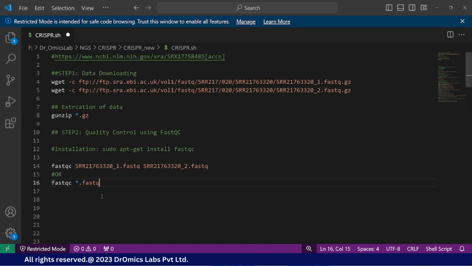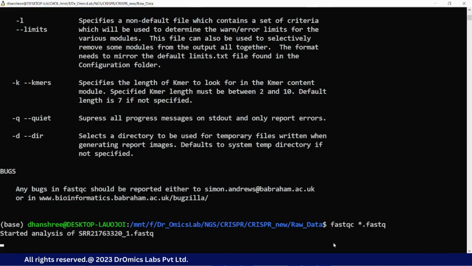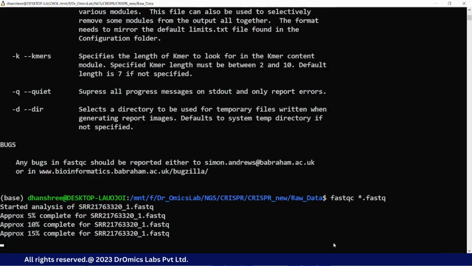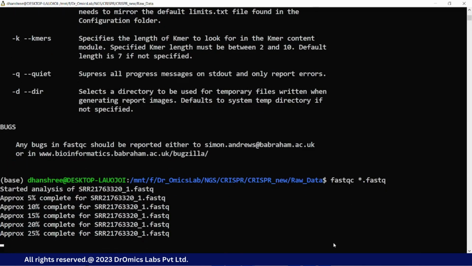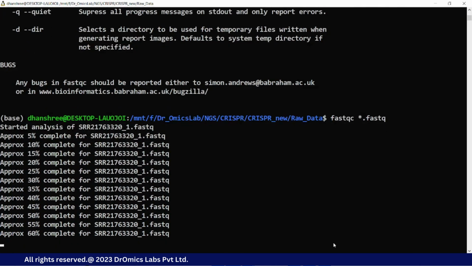Now you just have to run this command. You can use any one of them. It is going to check the quality for the forward file and the reverse file as well inside the raw data folder.